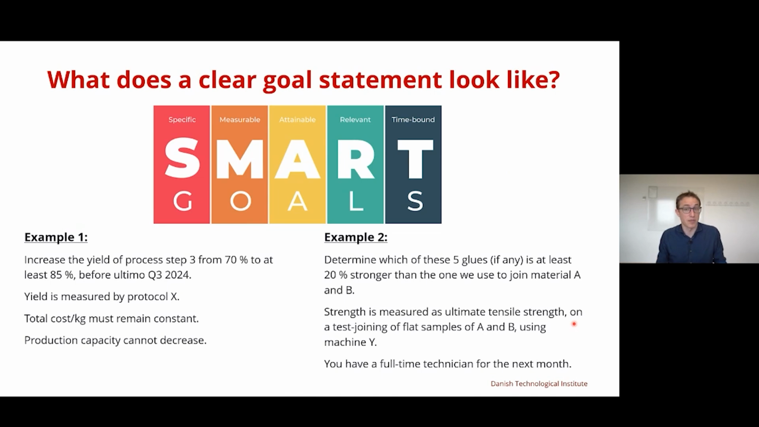And we have a full-time technician to run the tests and produce the samples for the next month, and that sets the stage for how much work and how many experiments we can actually do. And that will require us to make choices.